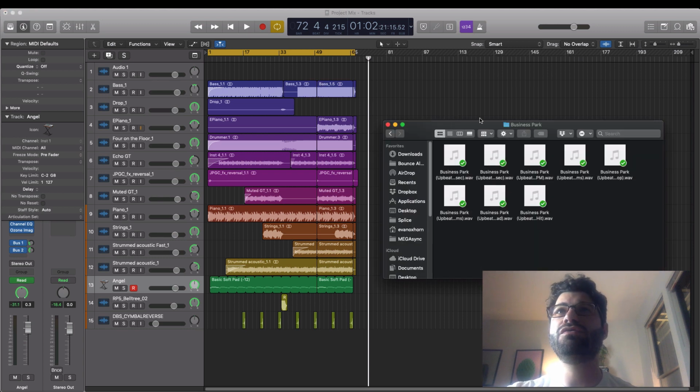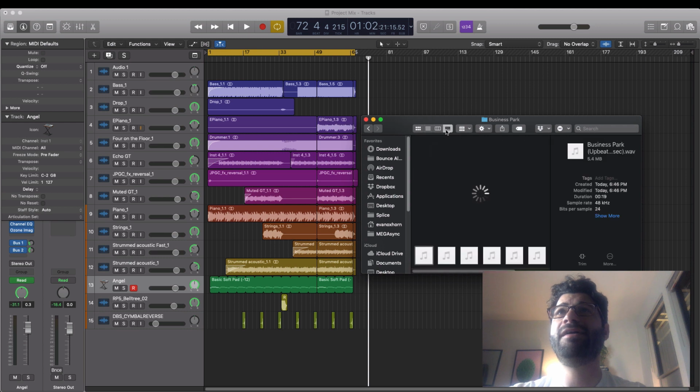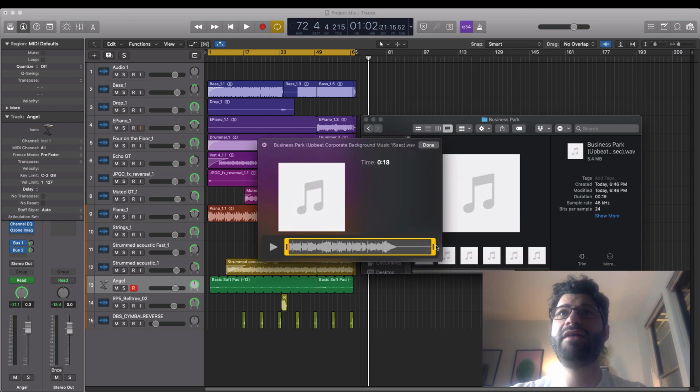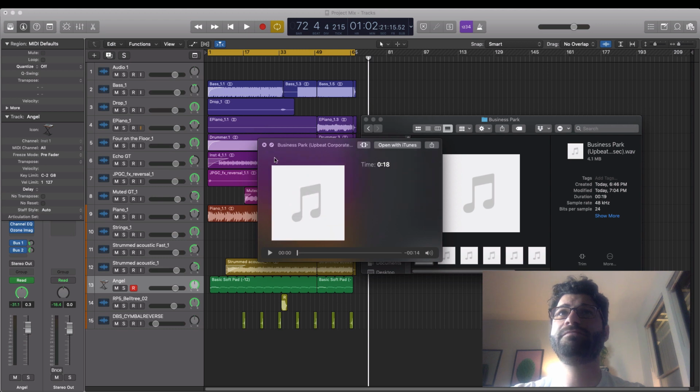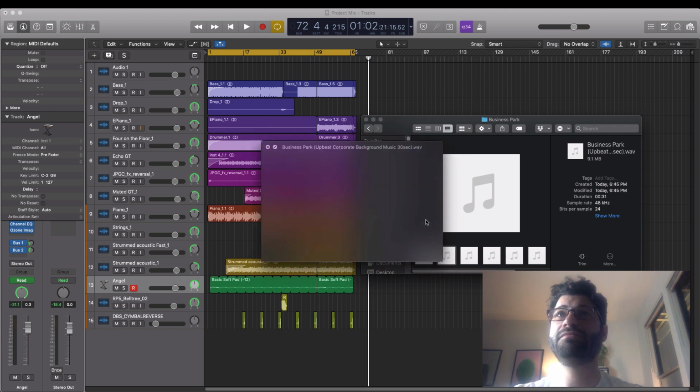Now let's go to the actual files. If you've got another DAW, you can clean these up in them. If you're on a Mac, this is far and away the easiest way that I know of. You just select it, you go trim, and then boom, slice it off. You can see exactly what it looks like. Replace, bada boom, on to the next one.